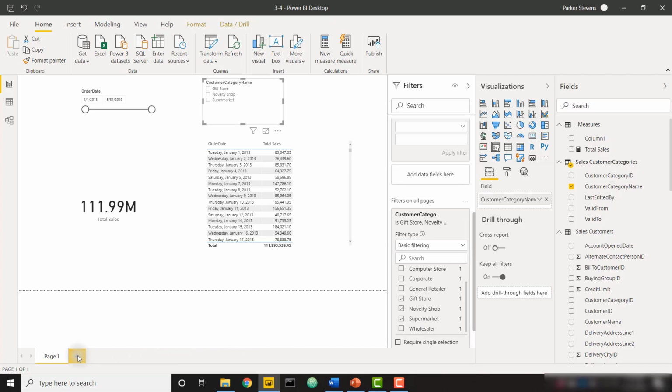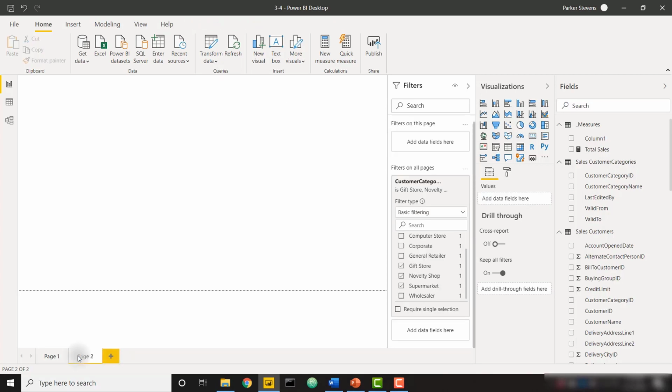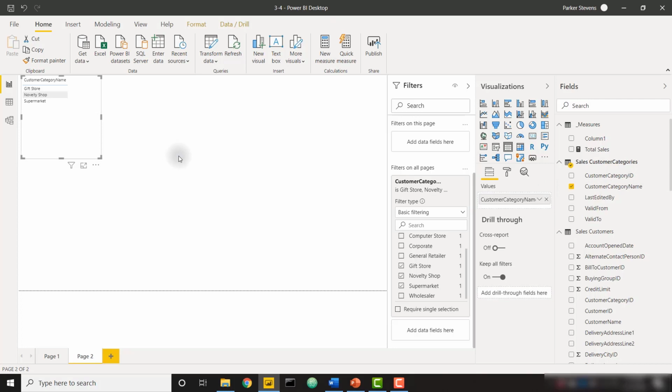Let's create a new tab here and throw in a new visualization. Let's just take a quick table and let's throw in those customer category names in the values. And we will see that we are only going to show those three individual customer categories. And that's because this filter is applied to every visualization on all pages by default. This finishes up the quick section on all of the different places that we can apply filters within the filter pane.